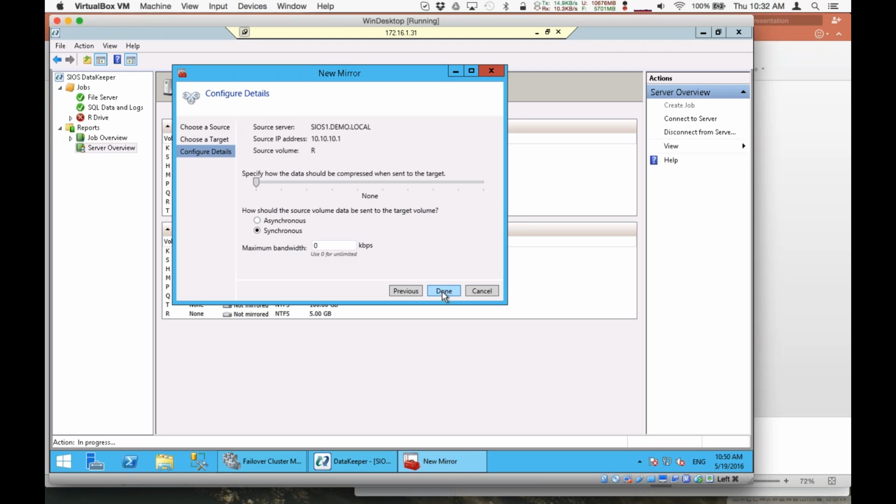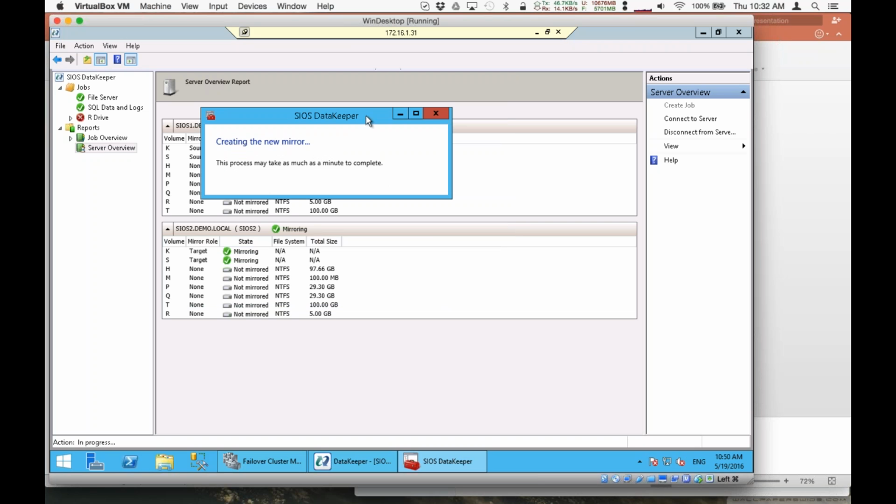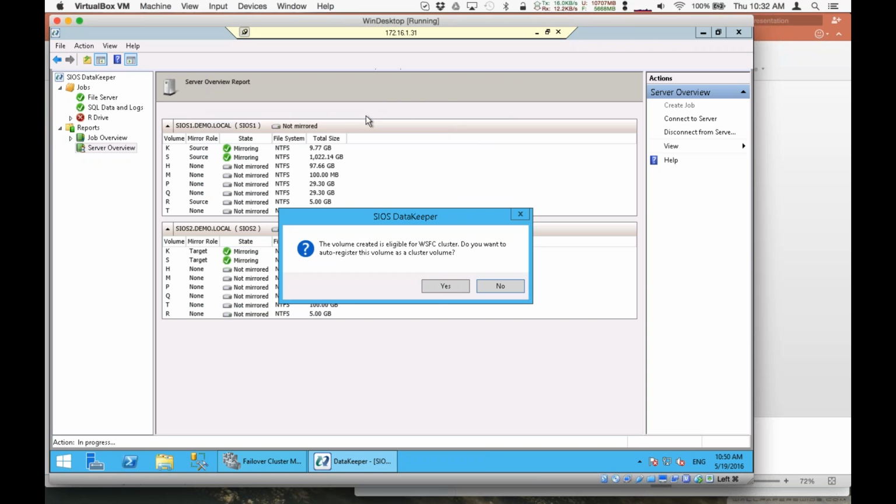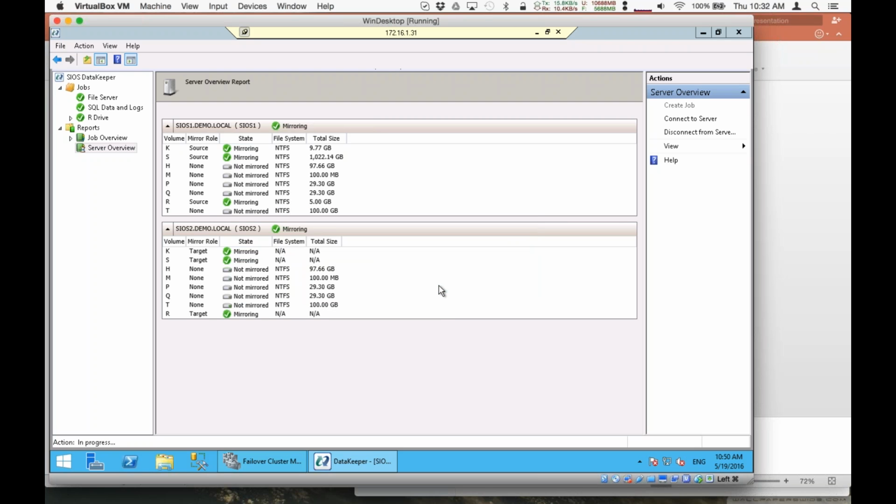So I'm going to go ahead and click Done, and we'll create this mirror. It's going to create this brand new mirror for my R drive, which is going to take just a moment here. And once that's been completed, the initial sync will take place. So it'll copy all the data, replicate all the blocks from node 1 to node 2, from SIOS 1 to SIOS 2. And what you'll see on the screen right now is it's asking me if I want to register this new DataKeeper mirror with the failover cluster as a cluster disk. So I'm going to go ahead and say yes.